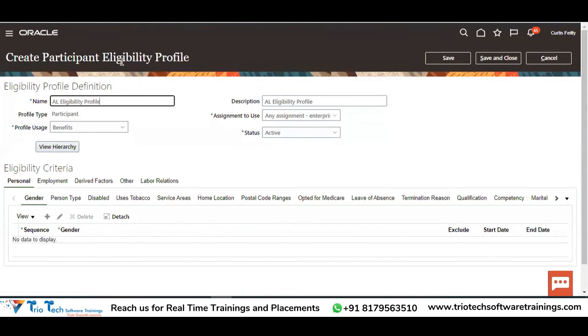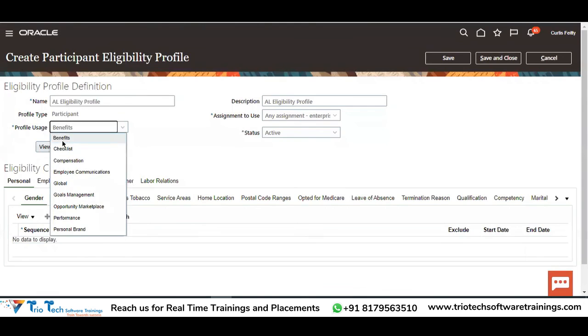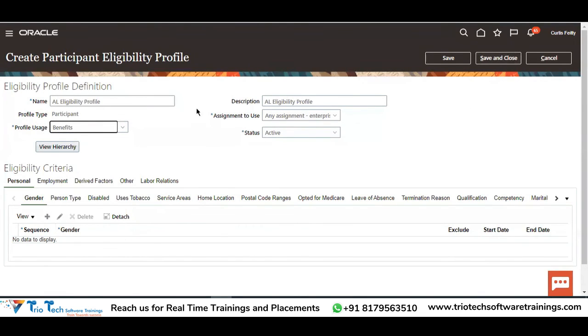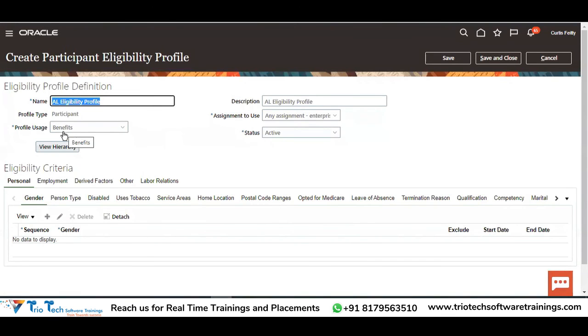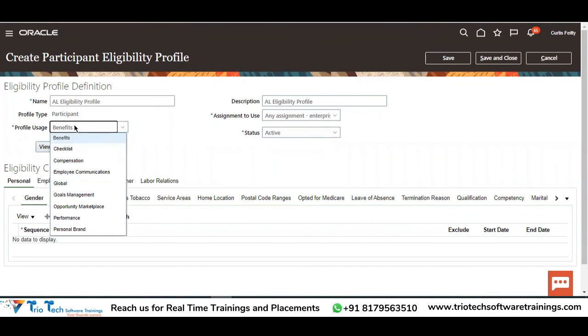So whenever you create the eligibility profile, choose the profile usage appropriately. If you create an eligibility profile for your annual leave by keeping the usage as benefits, and you click save and close, it's useless. This profile will not show in the absence module when you configure your annual leave plan. When you come to the eligibility profile tab at the plan level, you can't see it. When you search for the AL eligibility profile, it won't show because the usage was set up as benefits. If you go to the benefits module while creating a benefits plan and search, it will show there. So for each of them, we have different module options, team.